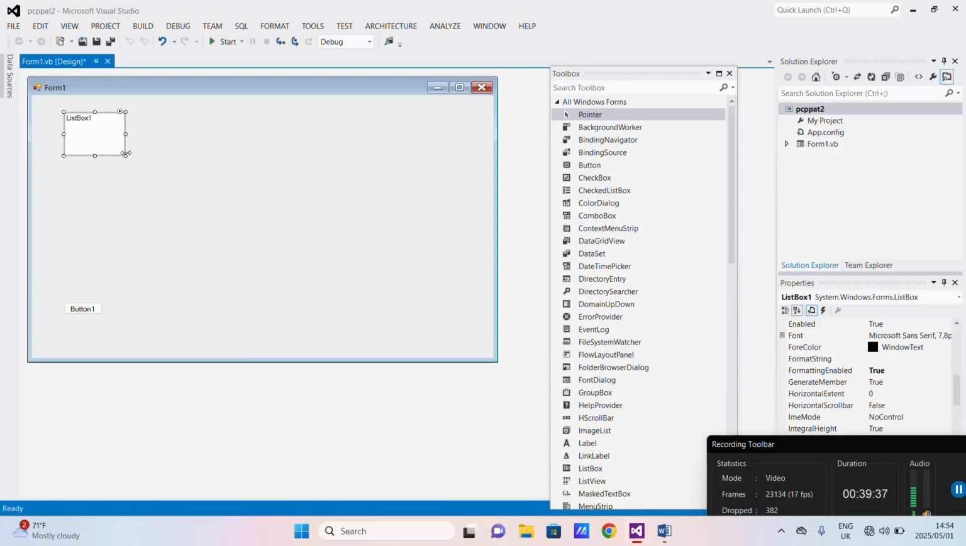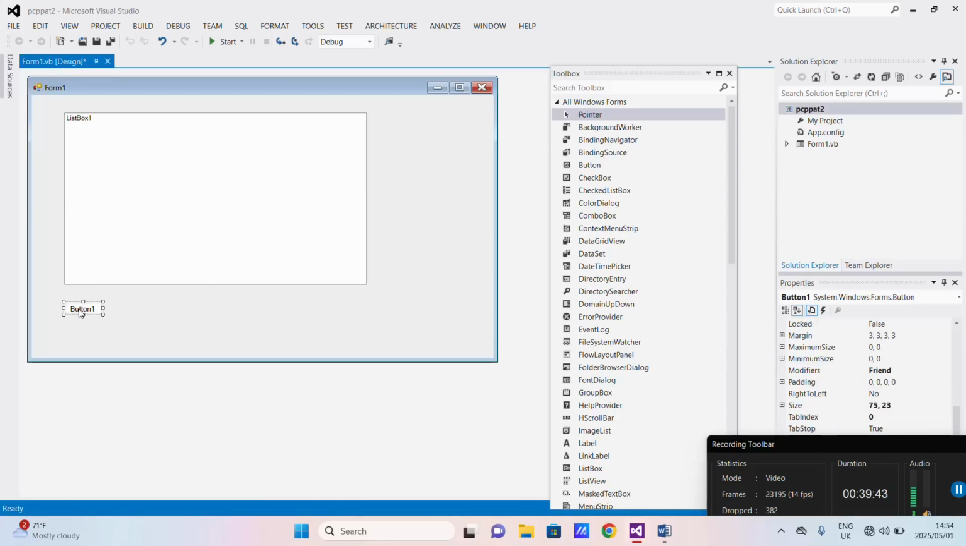Okay, let's expand our list box. Okay, and then let's just take a button here. So guys, you will design nicely and you will resize and make sure things are nice. Myself, I'm just doing so that you can be able to see what's going on. Okay, guys.